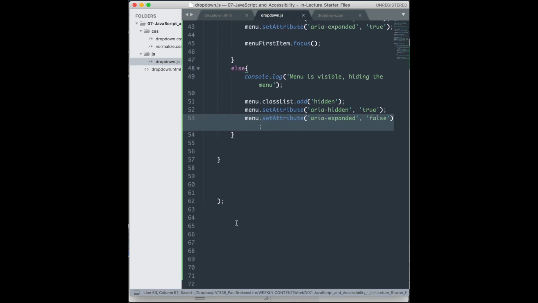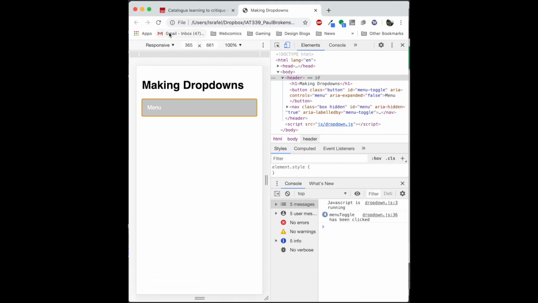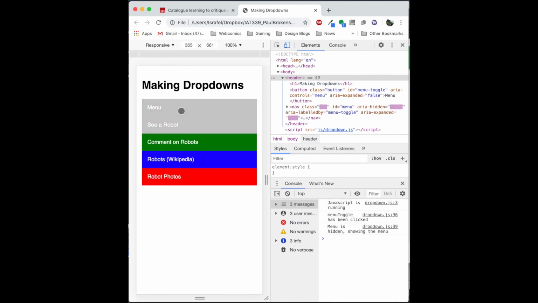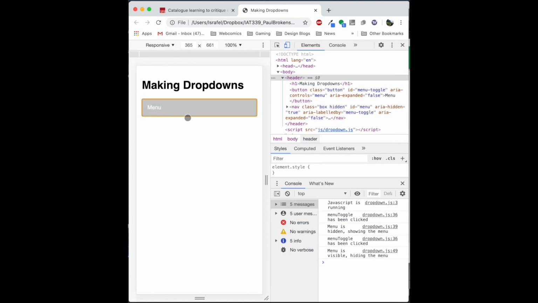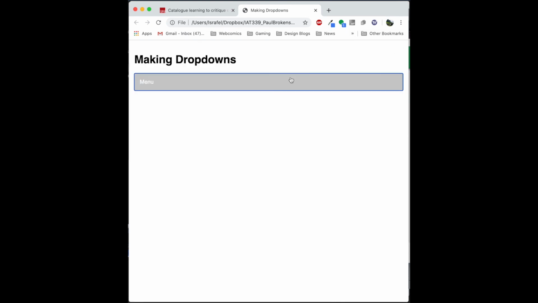That should be everything. And if this has been done right, then we should go reload. There's our JavaScript running. Toggle, it's open. Notice how it focused on the first one. It says hidden and showing. Click it again, toggles it closed. And we can just do that forever. And it all works. And that's your menu, and that's your stuff.